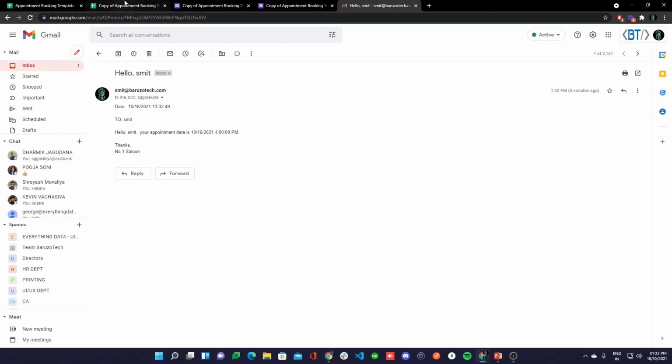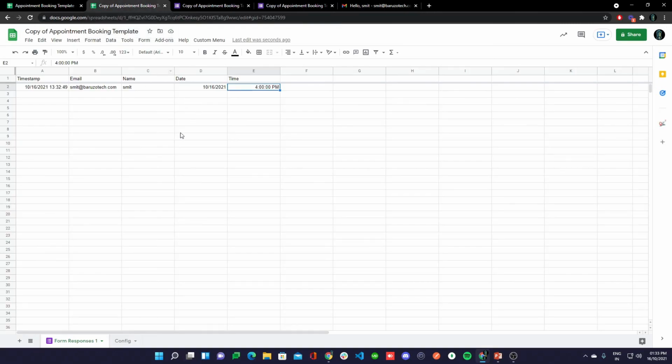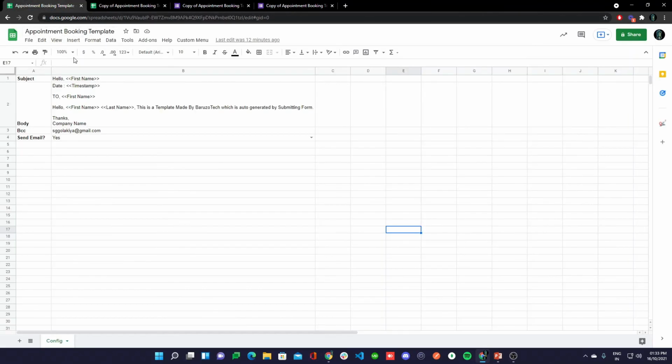So this way you can automate your part of the business by automatically sending emails to the customers when the form is submitted, and you can also notify your staff or managers about the appointment. So you can try it yourself with the help of this appointment booking template spreadsheet.